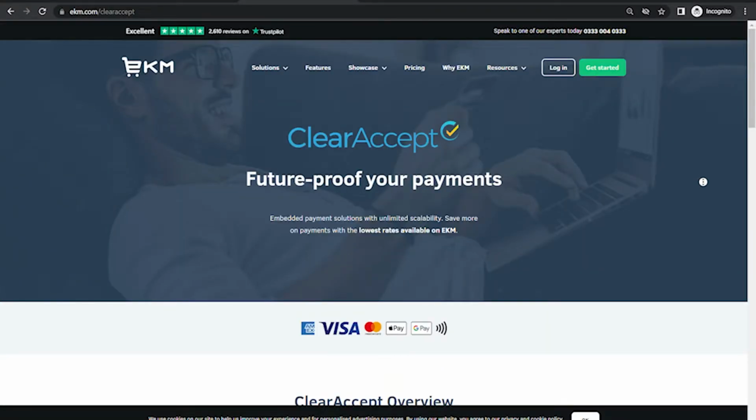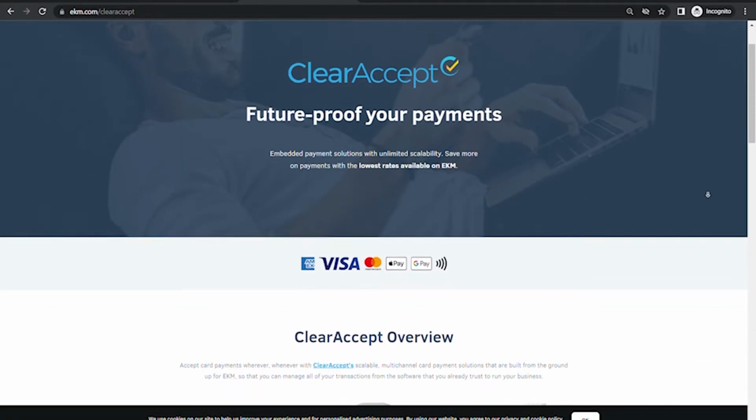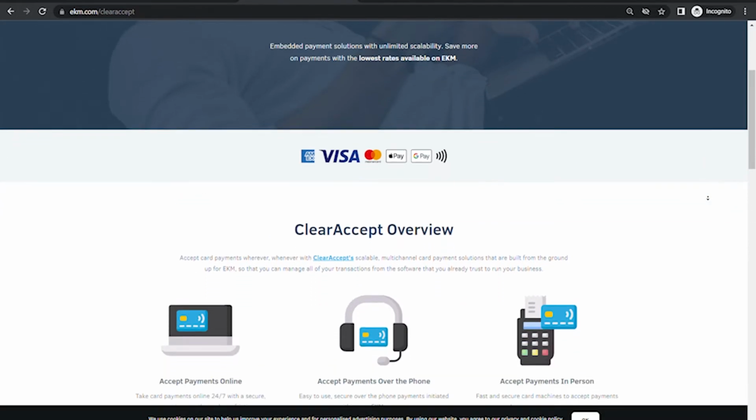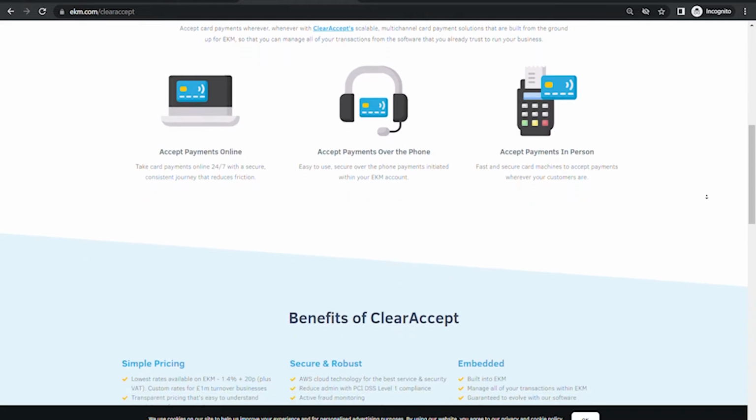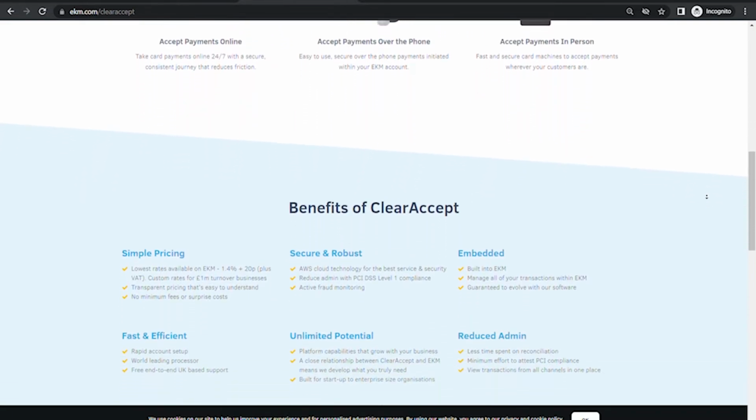ClearAccept Amex update. ClearAccept offers the lowest rates of all the payment solutions available on EKM, and with this update, it now allows shoppers to check out using American Express cards. This applies to both online and via their card machines. If you'd like to find out more about ClearAccept, then head to the payment section in settings or visit ekm.com/ClearAccept.